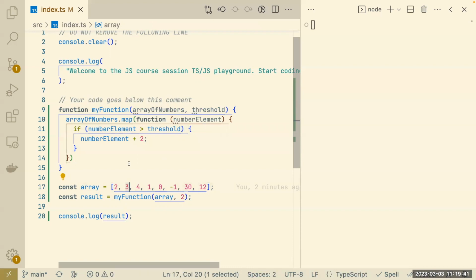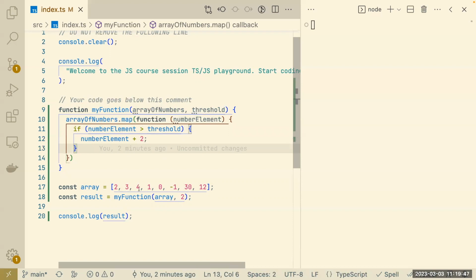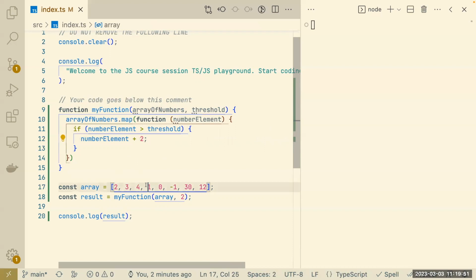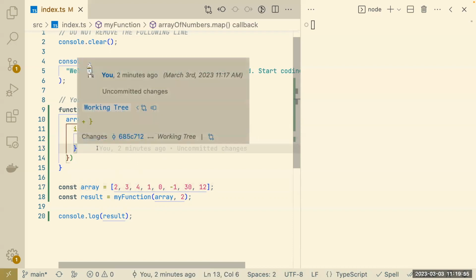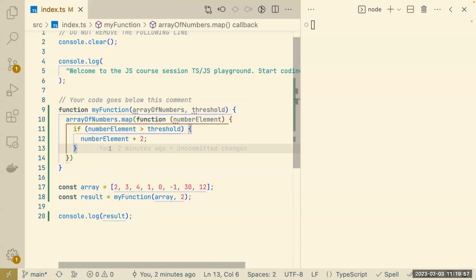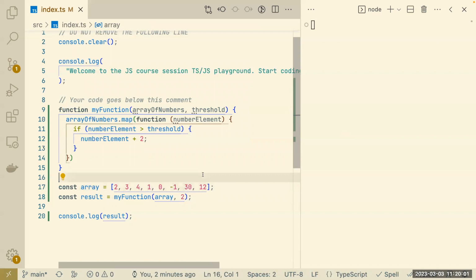Now the second element is 3. Is 3 bigger than 2? Correct, it is. Yes, so we do the increment. Is 4 bigger than 2? Yes, we do this operation. Is 1 bigger than 2? No, we don't do this. And we don't do anything because we don't have an else. It works the same way for our other elements.